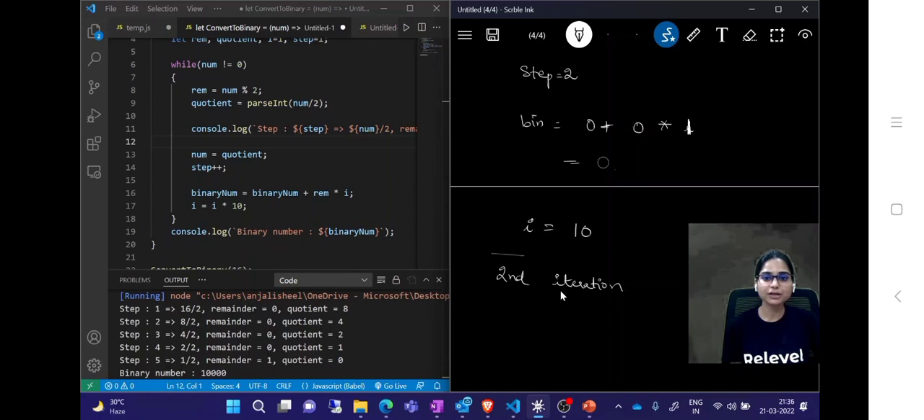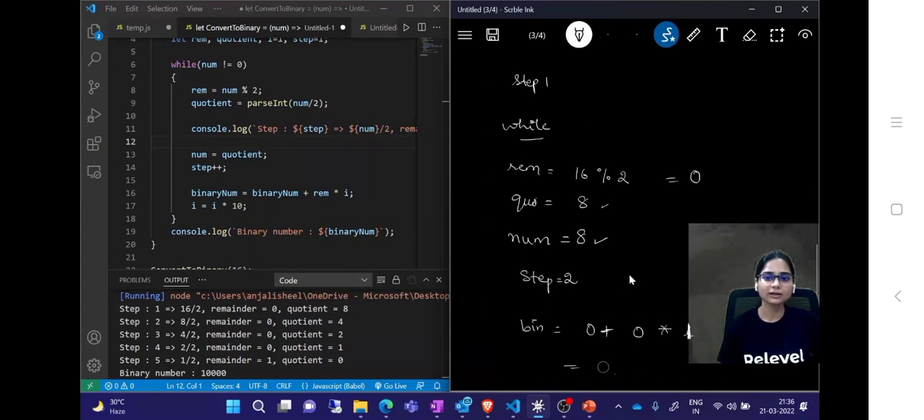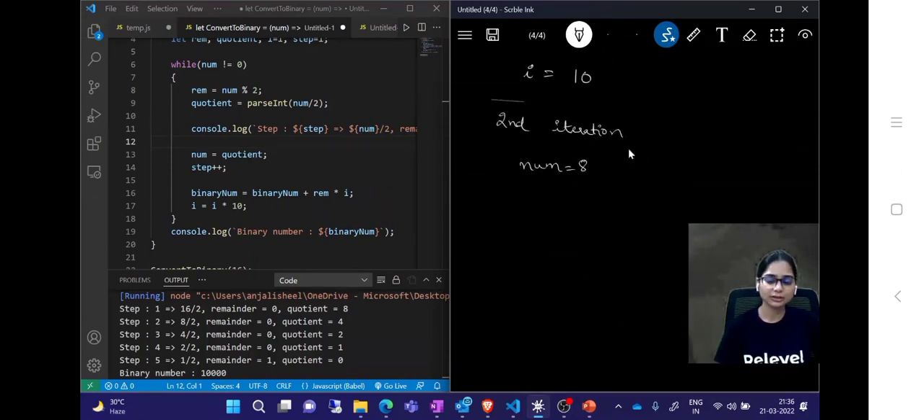In the second iteration, we are again doing the remainder and all. Now we have number as 8. That must be understandable, right? How are we getting number 8? That is coming from here. Now if you calculate remainder and quotient for the same, what is the remainder you will get? 0. What is the quotient you will get? That is going to be 4. So here it is going to print all that information, remainder 0 and quotient 4.